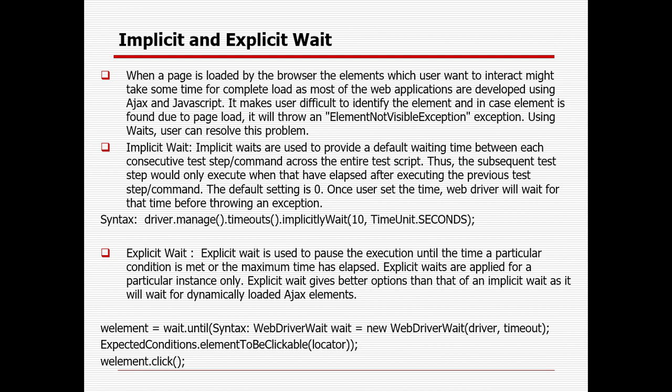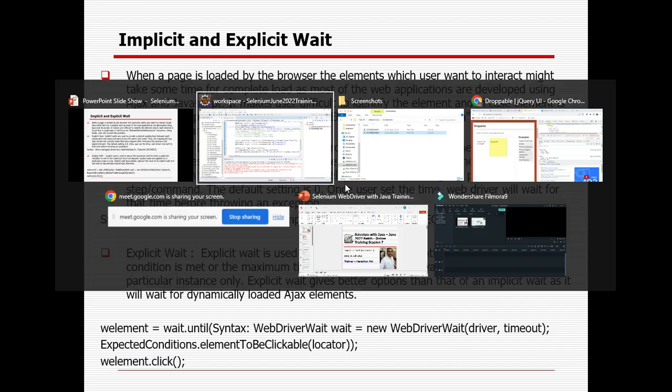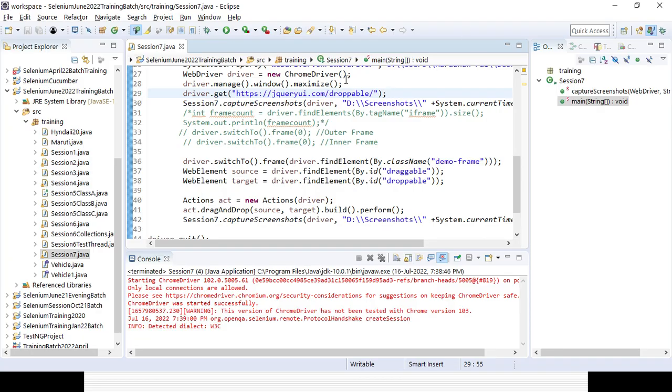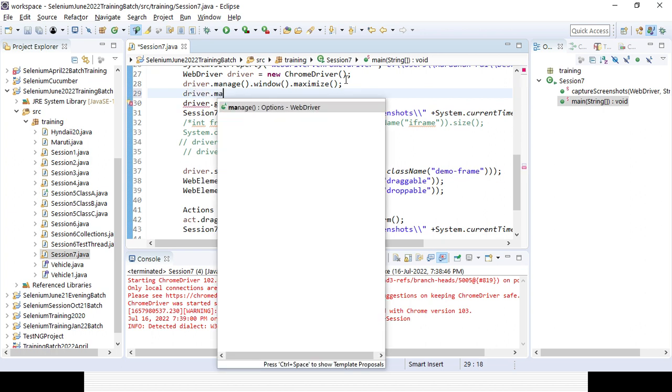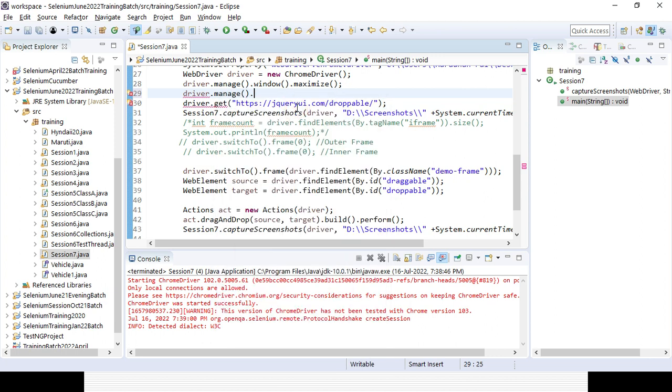It should be at the driver level, right? So here, before starting, you can give the implicit wait. Before or after opening the page also you can give it, but it is better to give it before opening the page. So driver.manage().timeouts().implicitlyWait, right?